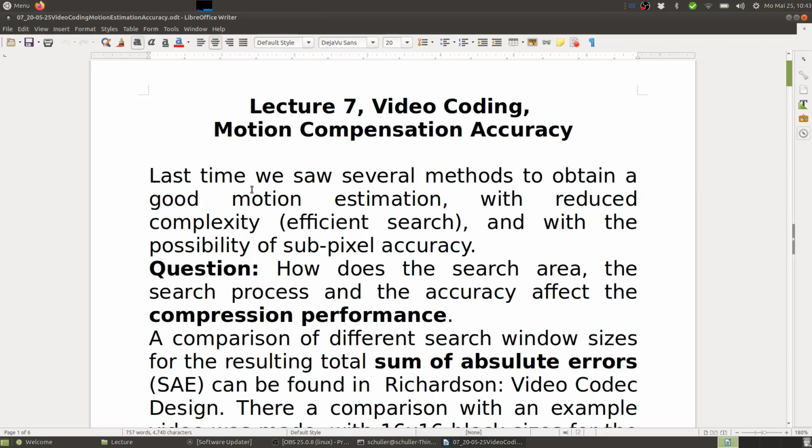Last time we saw several methods to obtain a good motion estimation with reduced complexity, with an efficient search and with the possibility of sub-pixel accuracy. The question now is, how does the search area, the search process and the accuracy affect the compression performance?